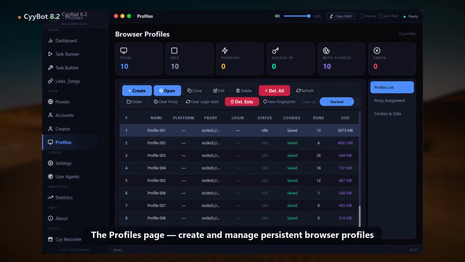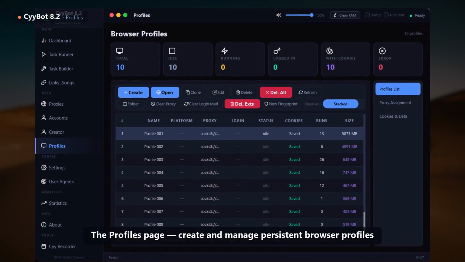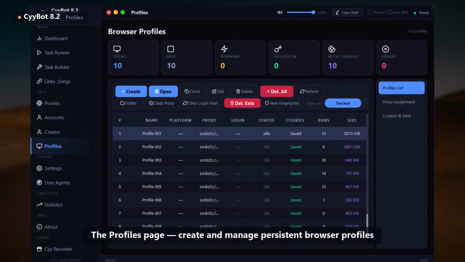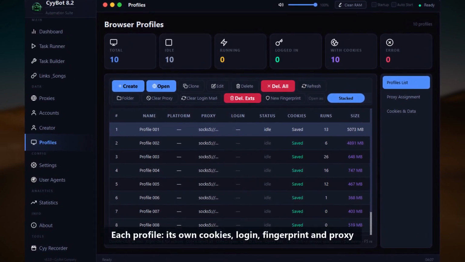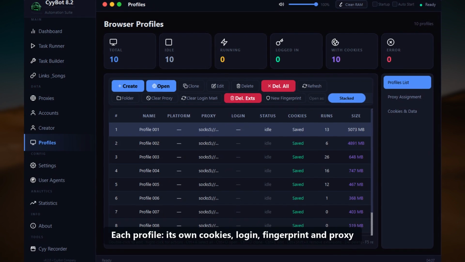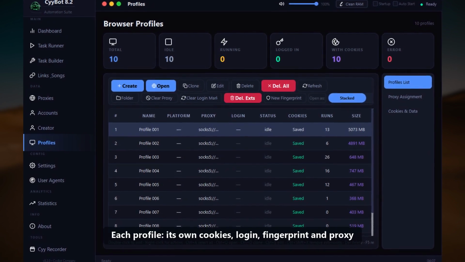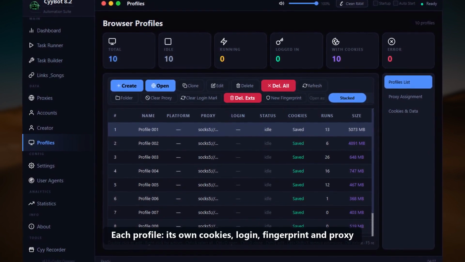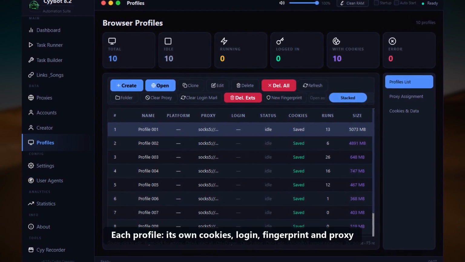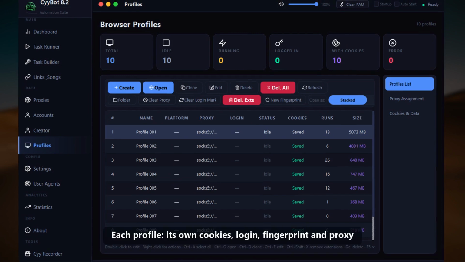This is the Profiles page, where you create and manage persistent browser profiles. Each profile is a complete saved identity, its own cookies, login state, fingerprint, and assigned proxy, so accounts stay logged in between runs and every profile looks like a separate, real device.